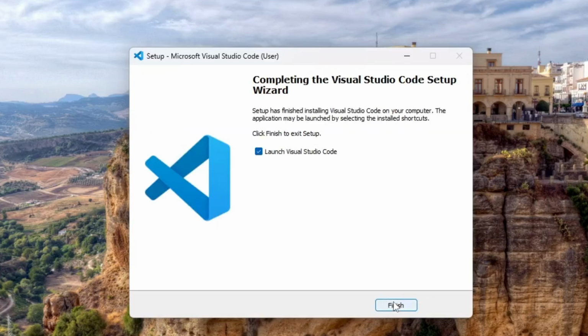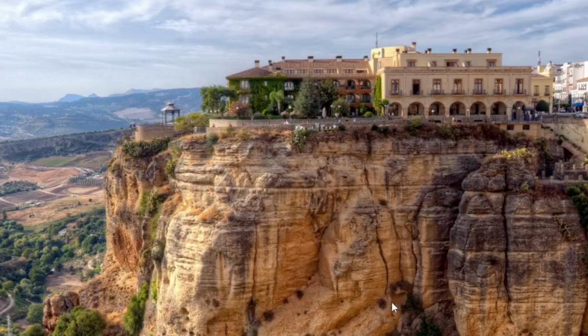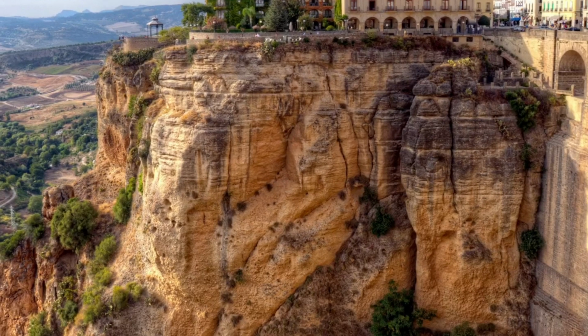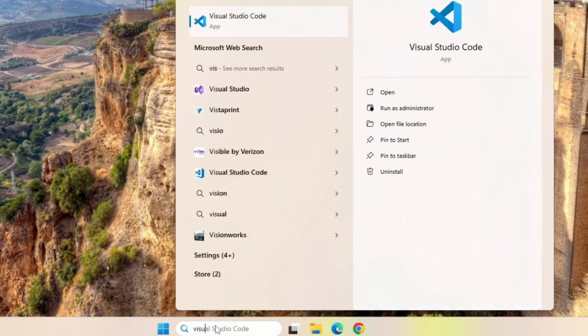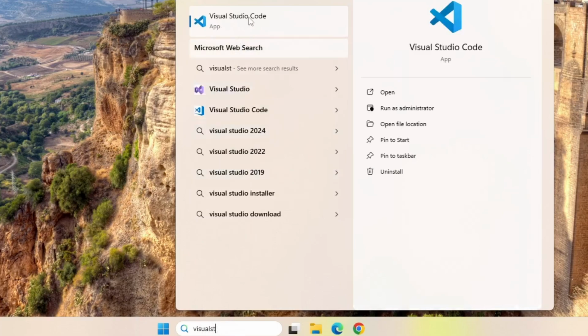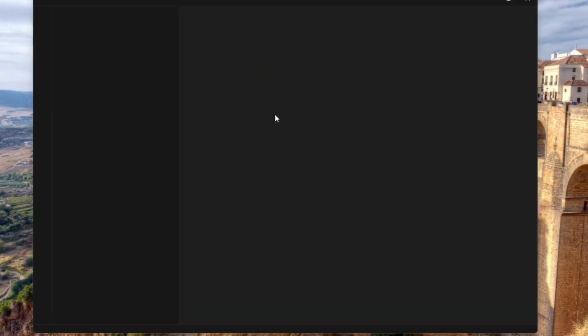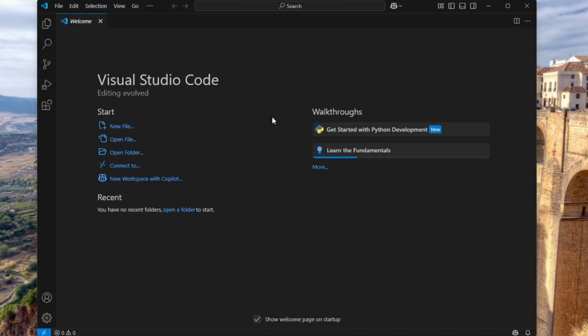Once the Visual Studio Code setup is complete, you'll see a confirmation screen stating that the installation was successful. If you want to launch VS Code immediately, you can leave the Launch Visual Studio Code option checked. Finally, click Finish to close the setup window. You can launch Visual Studio Code either by clicking the desktop icon or by using the Windows search feature. Simply open the Start menu, type Visual Studio Code, and select the application from the results to open it. Visual Studio Code has opened for the first time. We've successfully installed VS Code.